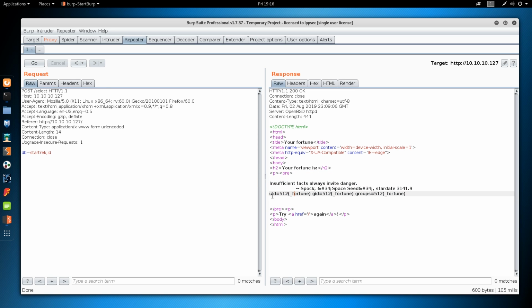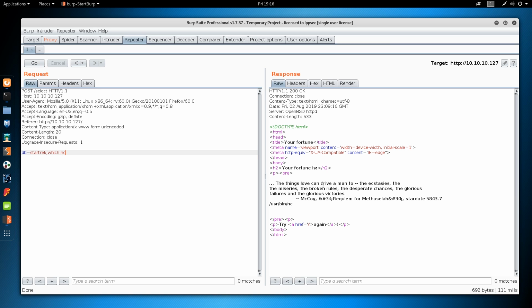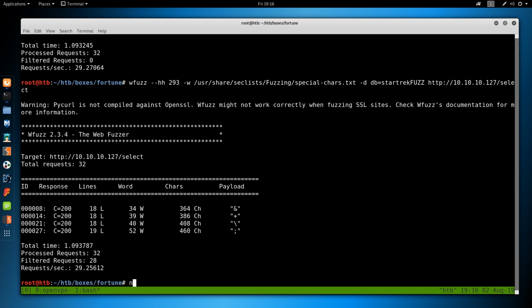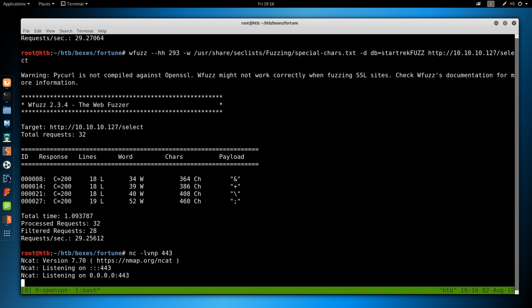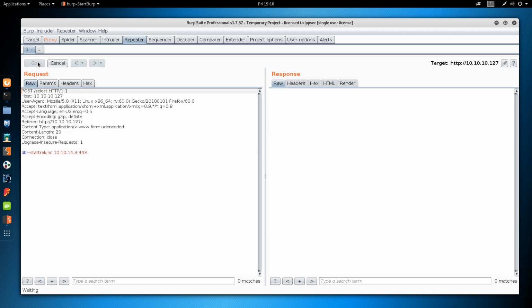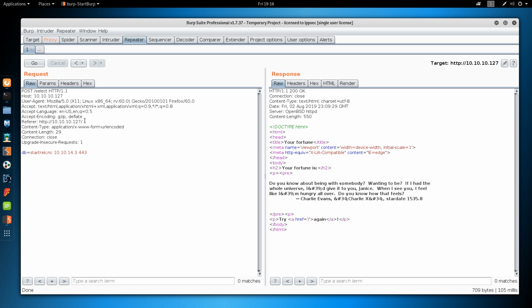And we get a command ran. So we can do like which nc to see if netcat is on the box. We see it is, /usr/bin/nc. So we should be able to netcat back to us. So 10.10.14.3, port 443, nc -lvnp 443, click go. And we don't get any connection back.